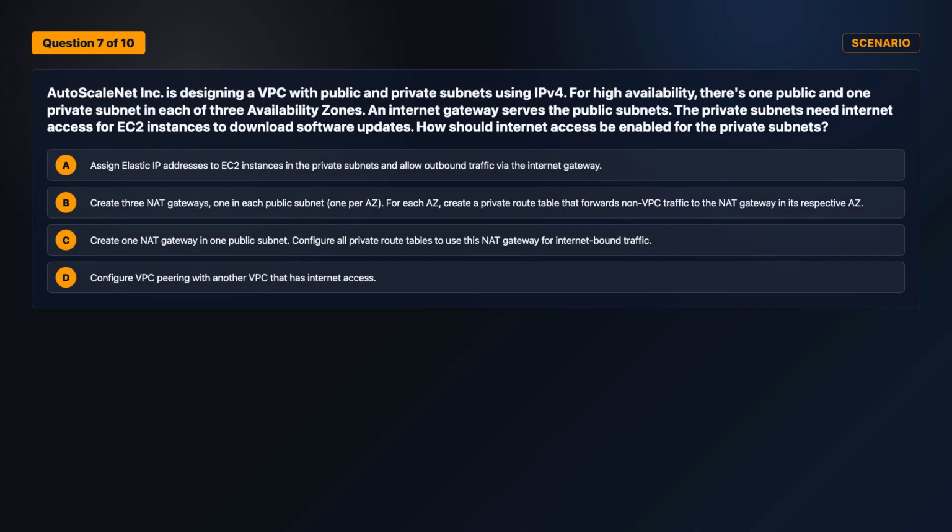Here we go. Question 7. The setup controls the answer. Auto Scaling Inc. is designing a VPC with public and private subnets using IPv4. For high availability, there's one public and one private subnet in each of 3 availability zones. An internet gateway serves the public subnets. The private subnets need internet access for EC2 instances to download software updates. How should internet access be enabled for the private subnets? Select one answer. Review the answer choices on screen.